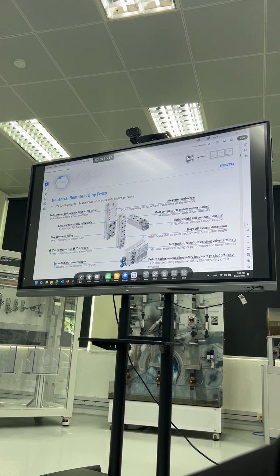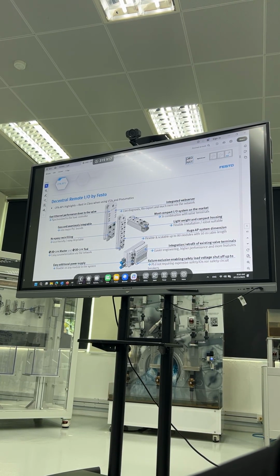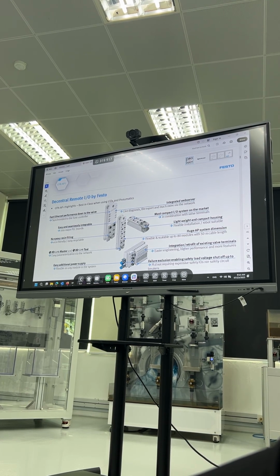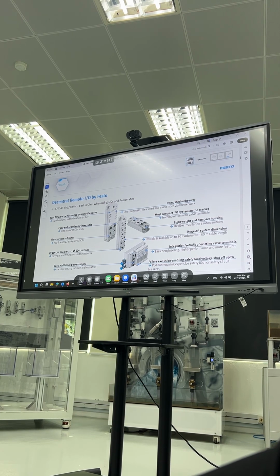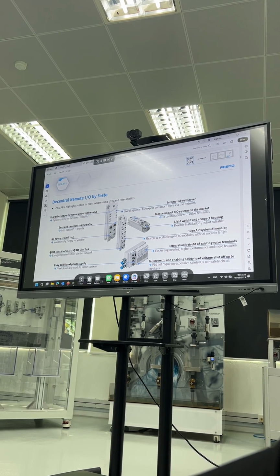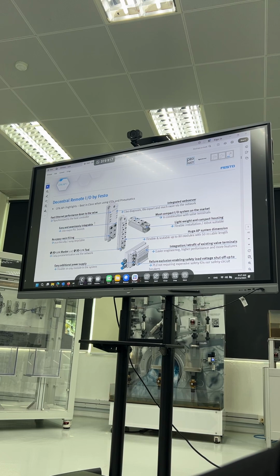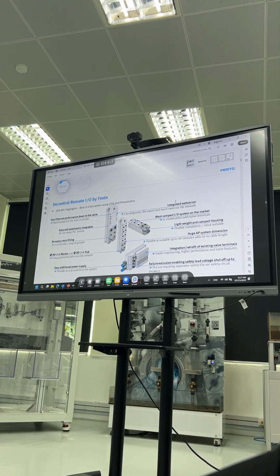Okay, but the difference is that for CMMT, we have multi-protocol, but for the CPX AP, we do not have multi-protocol. So, if let's say a customer is using a different field bus, they will need a different field bus interface. So we have CPX-AP-I-EP, -PN, -EC. So depending on what field bus they are using, they need to use the corresponding interface.